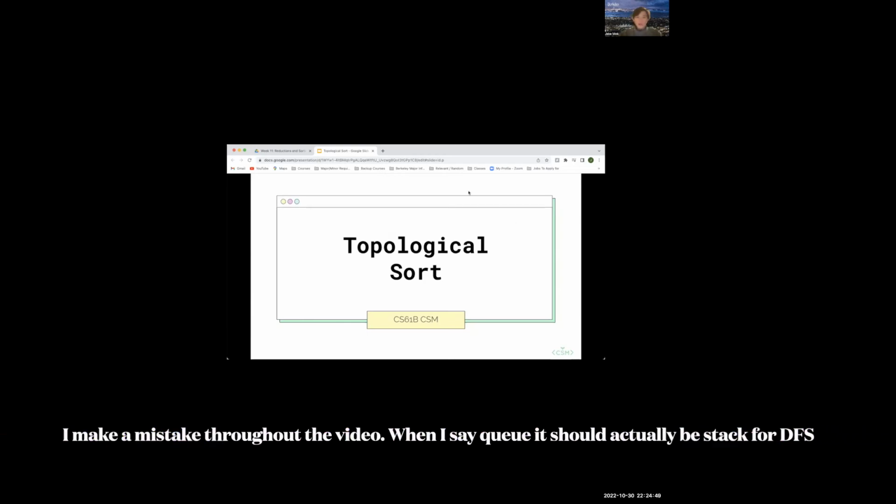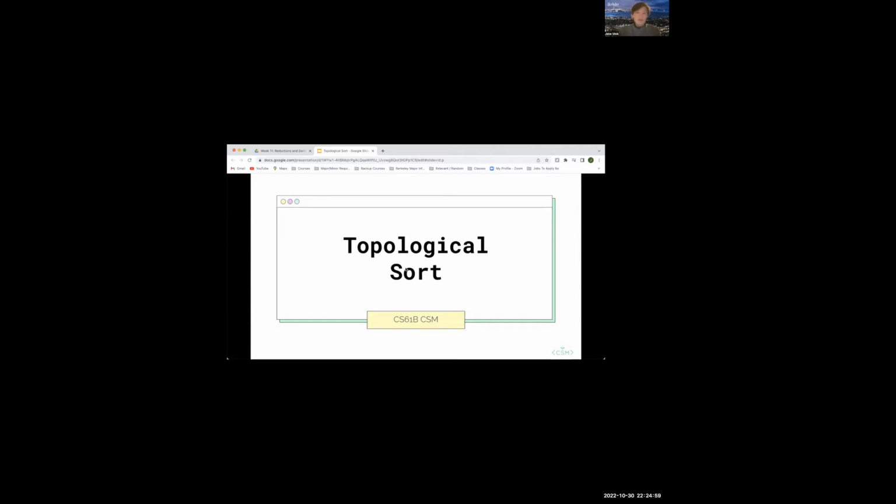All right, welcome back. So today we're going to be talking about topological sort. First I'm going to give a quick high-level overview of topological sort, how to do it and what it means, and then we'll hop into the problem. So let's just get into it.